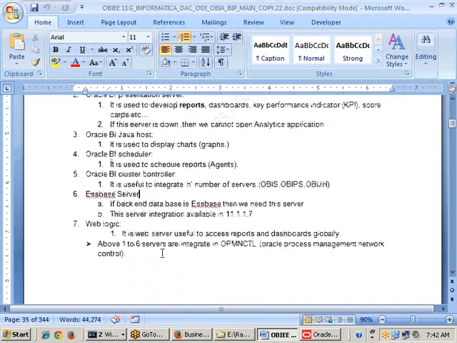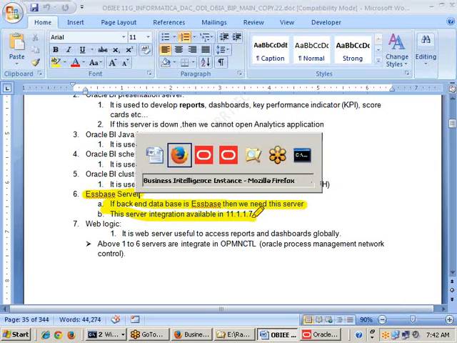We have one server here. That server is called the Essbase server. If the backend database is Essbase, then we need this server. Otherwise, we don't want this server. If you are using Oracle database or SQL Server database or MySQL or DB2, this kind of database, then even if this Essbase server is down, you need not worry about it. And this Essbase server is tightly integrated in the version 11.1.1.7 only.